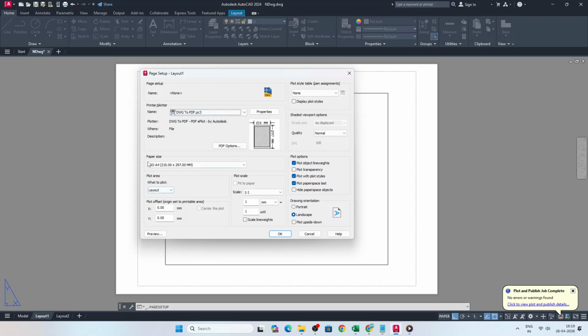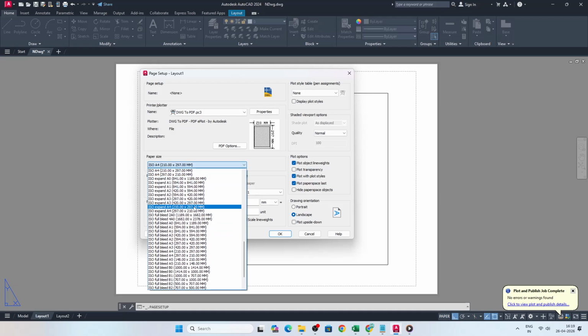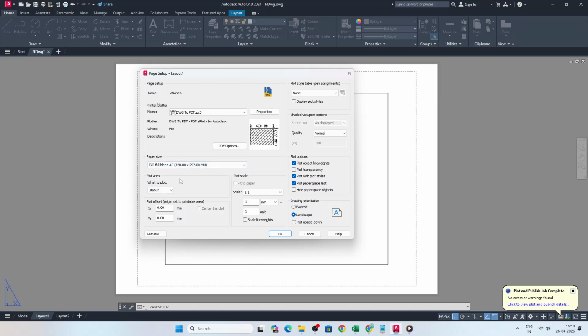Next, set the paper size to ISO Full Bleed A3, which is 420 by 297 mm. The full bleed option minimizes margins, giving you the most usable page area so your title block and graphics don't get clipped by default margins. A3 is landscape by nature when width is 420 and height is 297, so it pairs well with wide drawings.